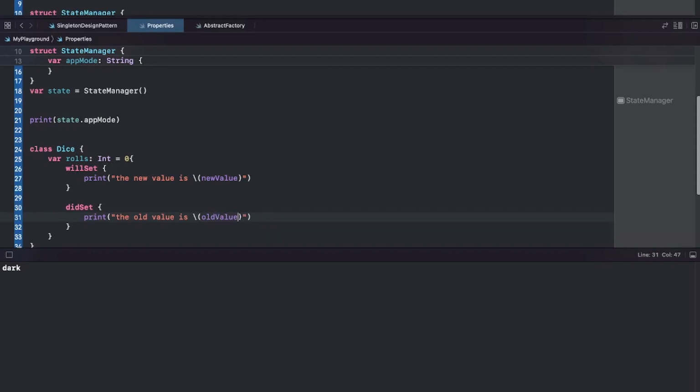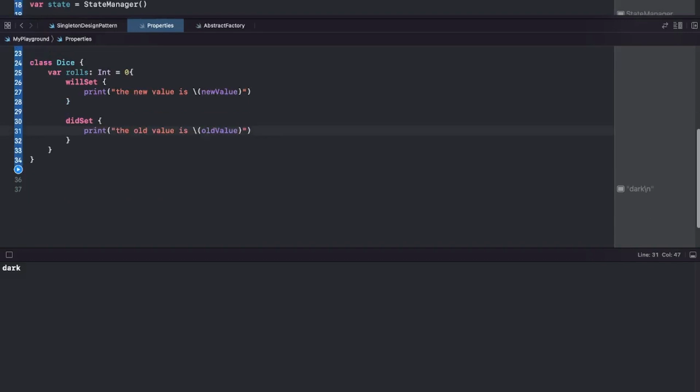So now, anytime we change this property, we see it on our console. This willSet and this didSet will be fired. What we can do with it is take some actions due to our application or what our product requirement is. So let me just declare a new instance. Let's say var dice, all small caps, and assign it to the Dice which we created.